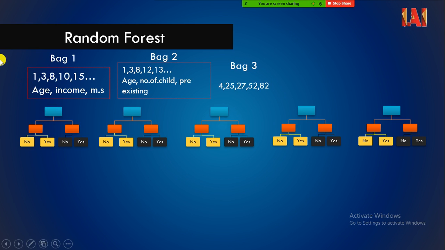Supposing you have records, let's say 1, 3, 8, 10, 15. These are the index values. These 5 rows are selected randomly from the training data set for this tree. For this tree also, it randomly samples the data from your training data set, but there will be overlap between these two. Look here, 1, 3, 8 is there, here also 1, 3, 8 is there, but 12 and 13 is not there here, but 12 and 13 is there here. This is also called bootstrap sampling.